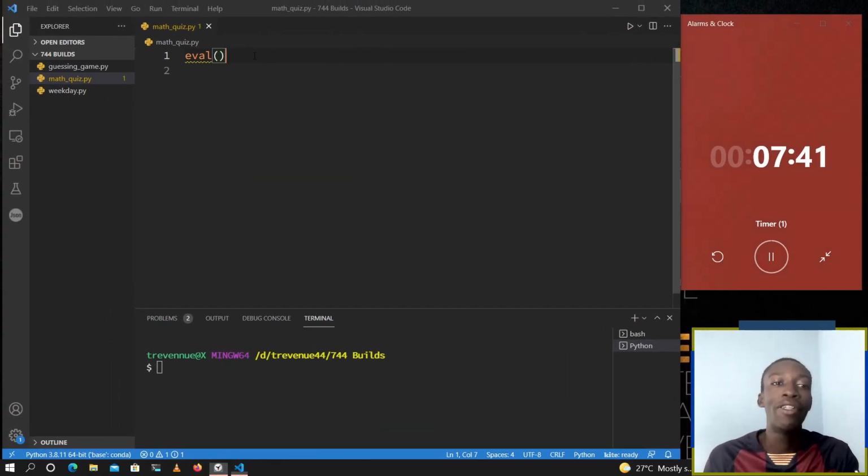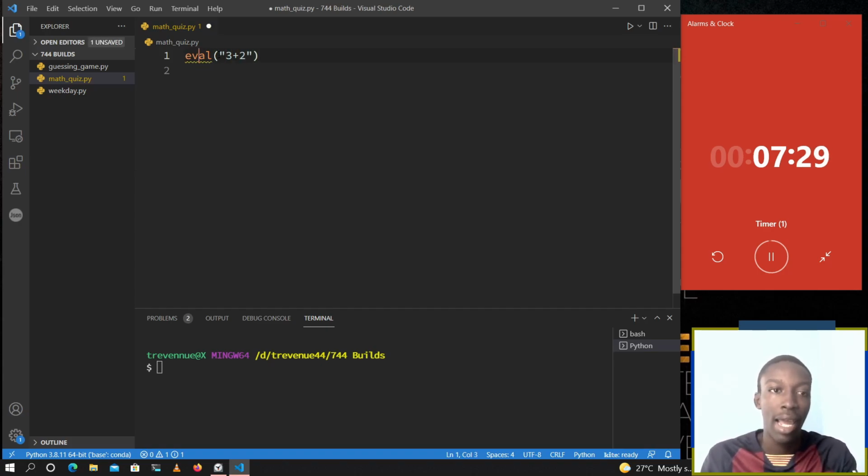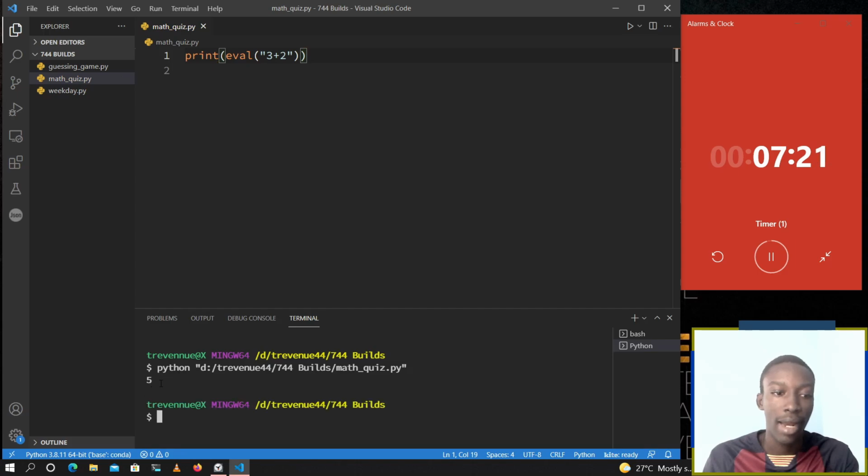Now in today's video, we are going to be working with this function, the evaluate function. We basically evaluate any mathematical expression it gets. So for example, if I give this as a string 3 plus 2, and then I print this out on the screen, I believe it will print out 5. So yeah, that's it, 5.